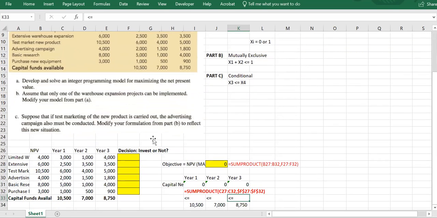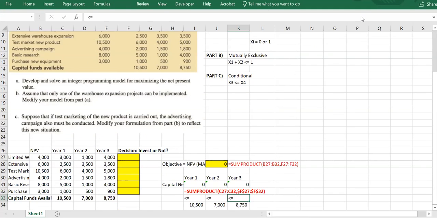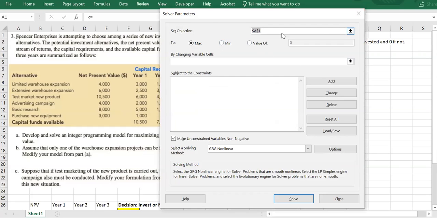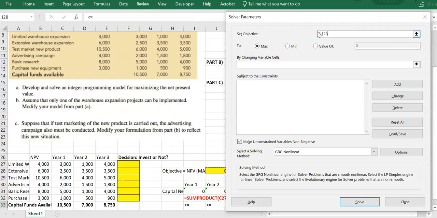So what I'm going to do now, I'm going to solve this, and this will be the answer to part A of my question. So solver, I want to maximize the objective function, and the objective function is right here, J28. We want to maximize this. We want to maximize it.